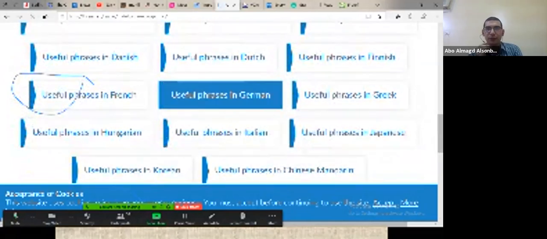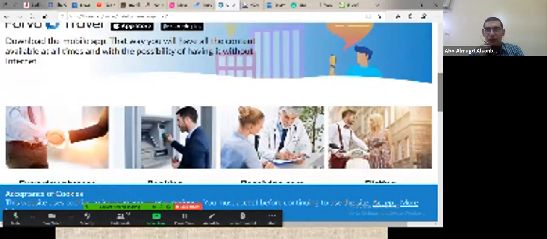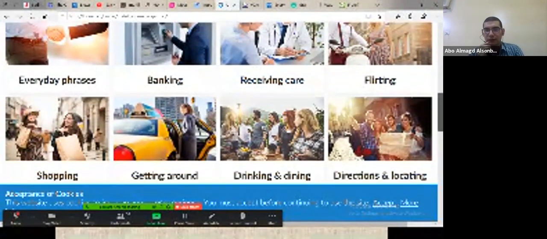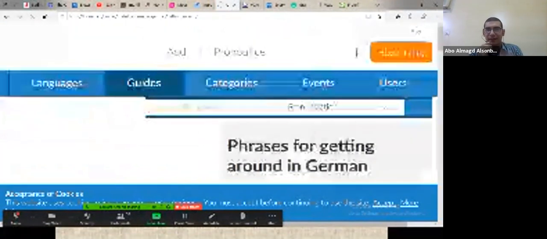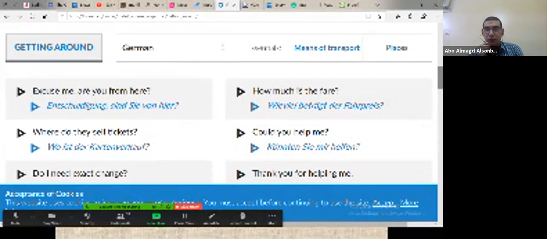Useful phrases, for example, in German. If I'm traveling to Germany, I just check for useful phrases in different contexts. For example, let's take getting around. You just want to take a taxi and so on. Here it tells you, for example, how much is the fare? You can listen to it.